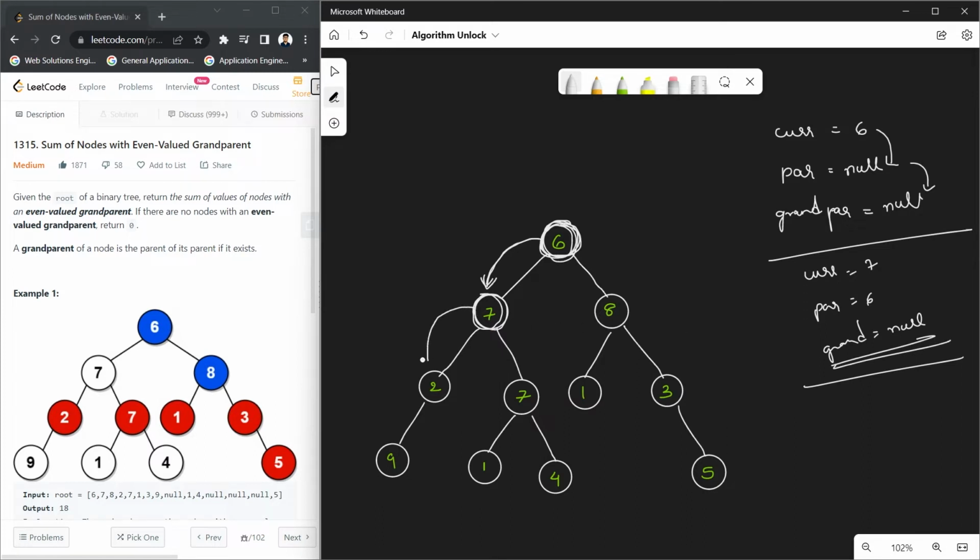Now I'll be moving to 2. Current will become parent and parent will become grandparent, so I'll be changing the values. Now current will become 2, parent will become 7, grandparent will become 6. Let's check whether 2's grandparent is null or not. It is not null, which means there is a grandparent for 2, which is 6. Let's check 6 is even or not. 6 is even, so we have to add this 2 to the sum.